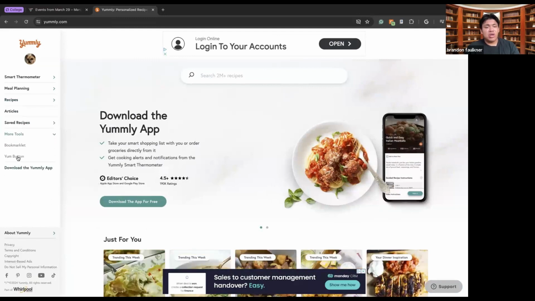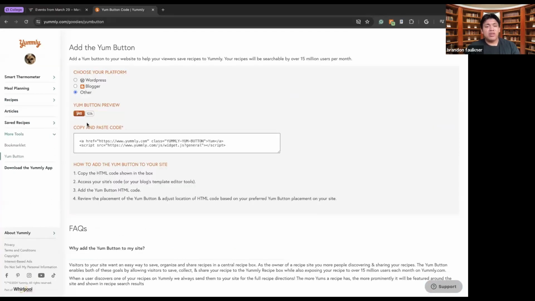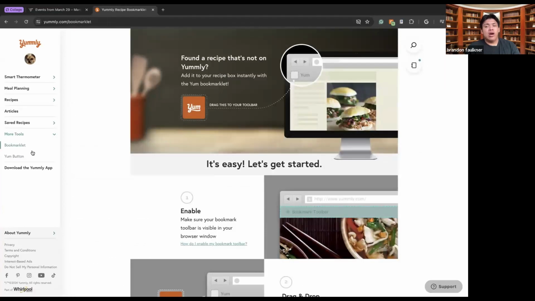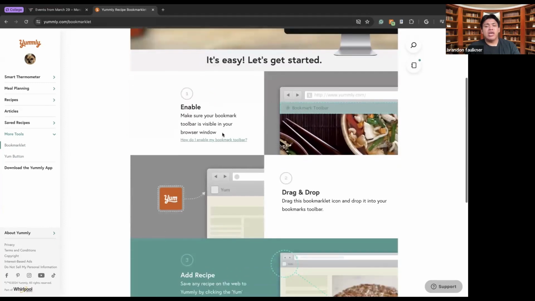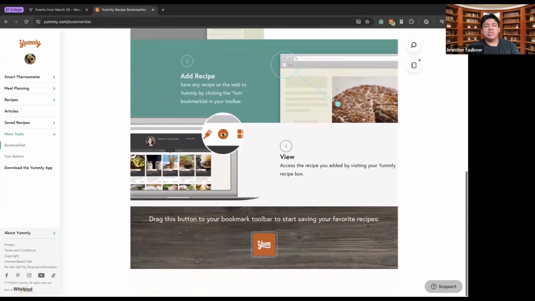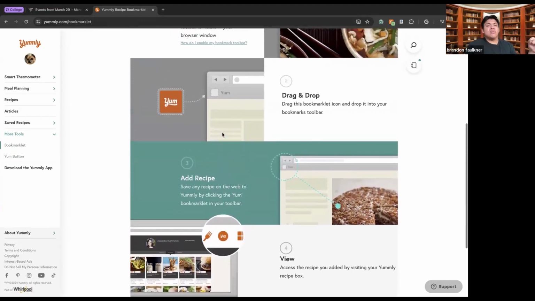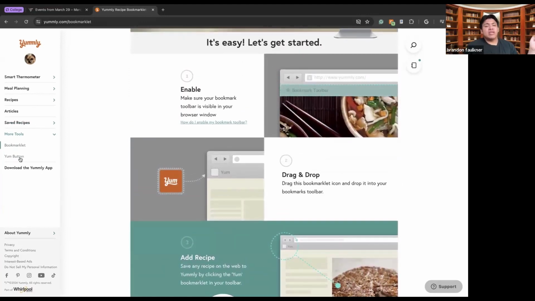Here we have more tools as well, like the Yum button, which once again is something that you can do and save all those recipes. We also found a recipe that's not on Yumly. You can add your recipe to the box instantly with the Yumly bookmarklet. This allows Yumly to have more recipes for other users as well, and it also allows you to store this recipe on the Yumly website in a safe place that you can always access, rather than having to go back to that website and look for it once more.